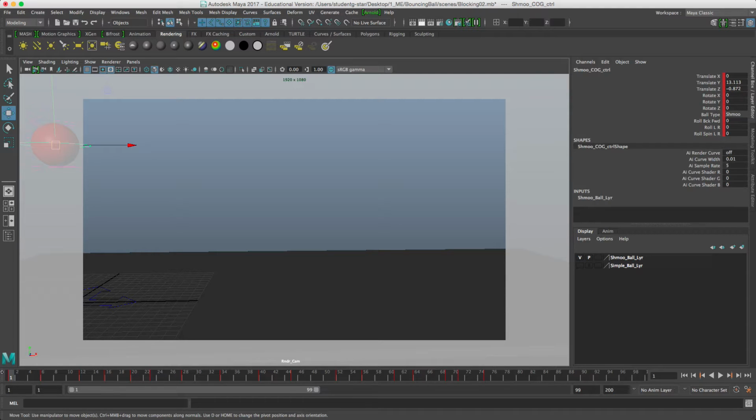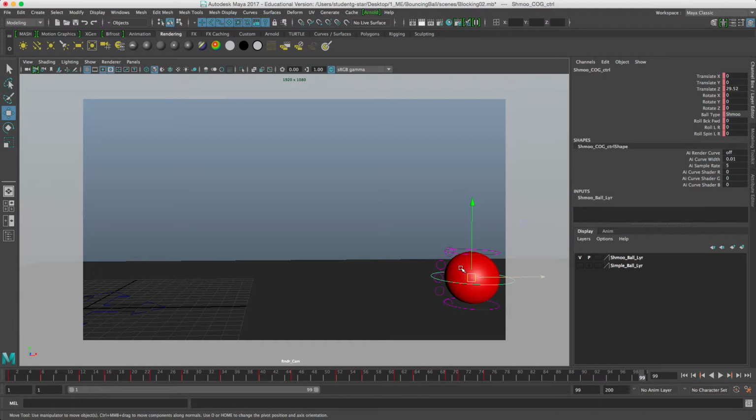Like, let's see here. I will crop this a little more. So first bounce is there, goes up, and then it rolls. Alright? So let's do this. Crop it a little bit more.